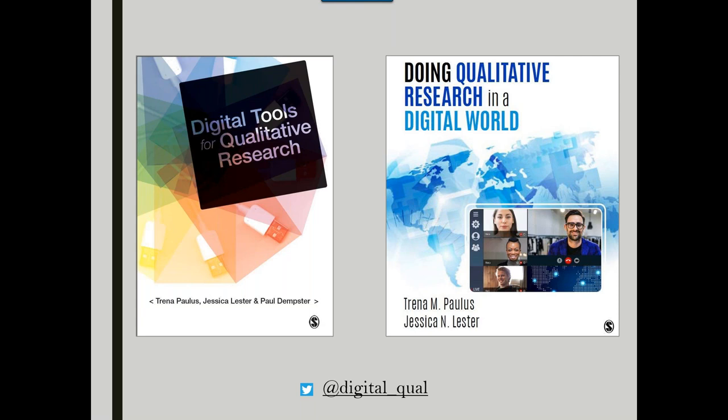So with this overview of some of the core distinctions between our two books, I'm just going to offer a general overview of what we'll be talking about today. So first, I'm going to begin by sharing a bit about our thinking around how methodology is always already shaped by the historical moment and how our use of digital tools and engagement in the digital world as researchers is really no exception to this.